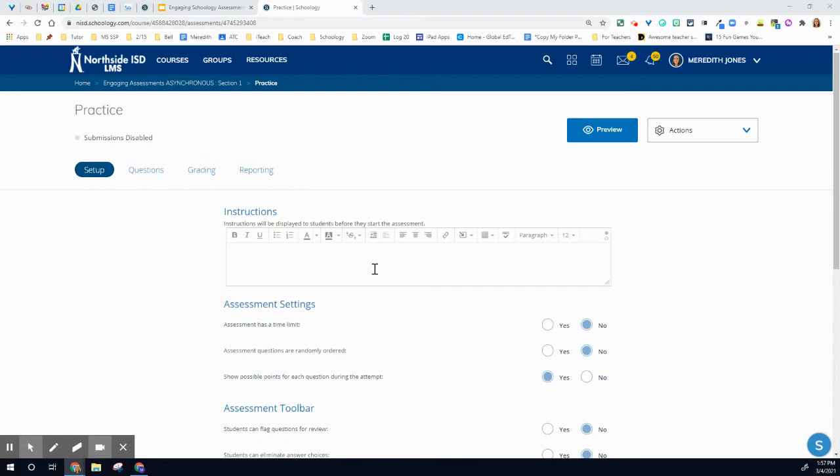So after I create my assessment and I come to this setup page, I can include instructions at the top. Please note that as soon as students start the assessment, they won't be able to see these instructions anymore. That's why that add text is really important. You may want to include instructions in the add text at the beginning rather than here so students can come back to that information.